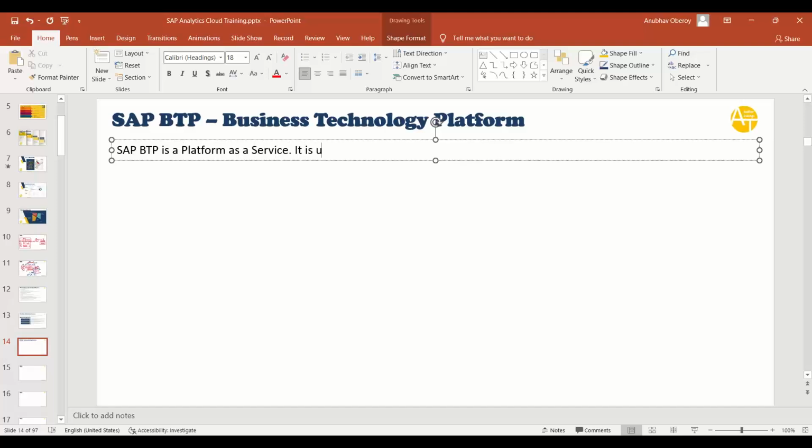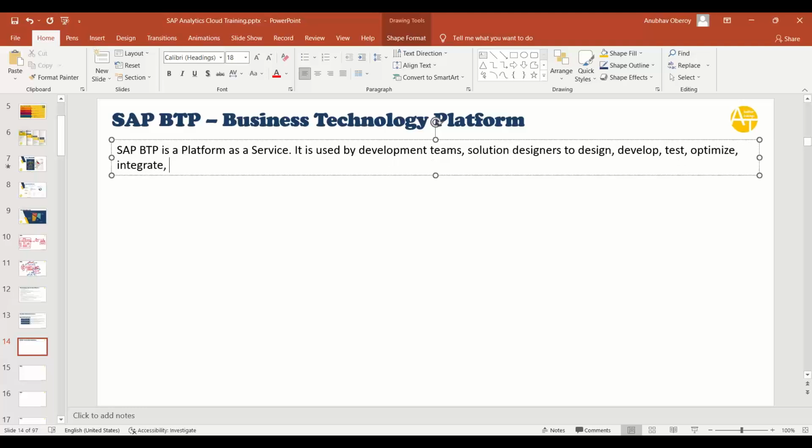It is used by development teams and solution designers to develop applications, or to design, develop, test, optimize, integrate, deliver, and manage end-to-end cloud native solutions.